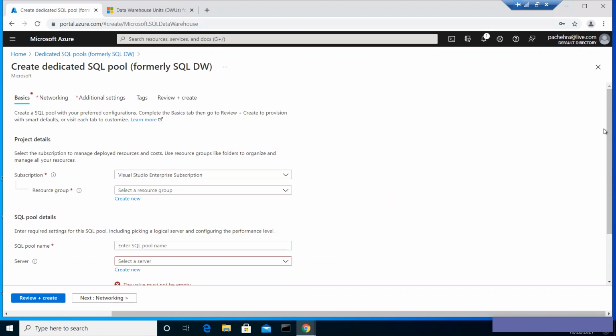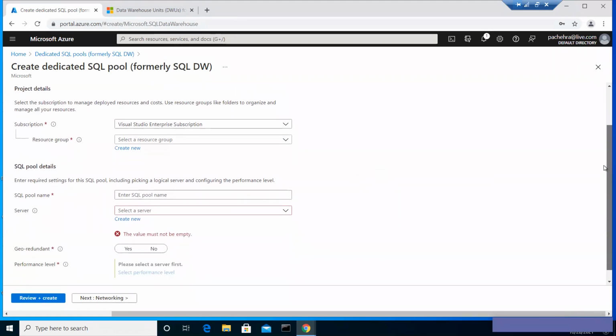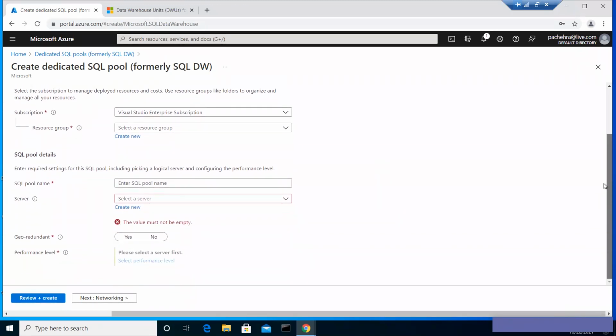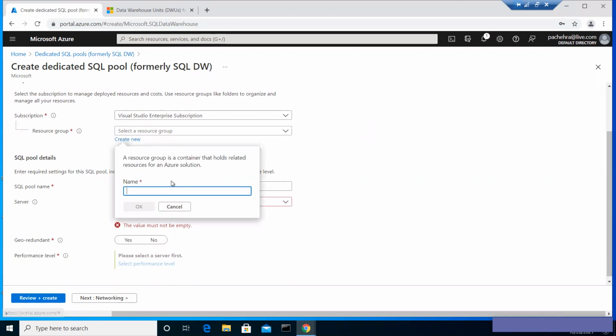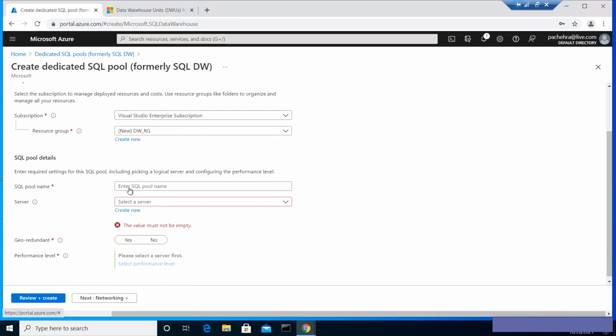You'll find it very similar or familiar to whenever we create any other resource, especially Azure SQL. So we need to have a resource group for any resource. Let me call it DWRG, maybe representing data warehouse. We need to give a SQL name. We can call it data warehouse SQL.